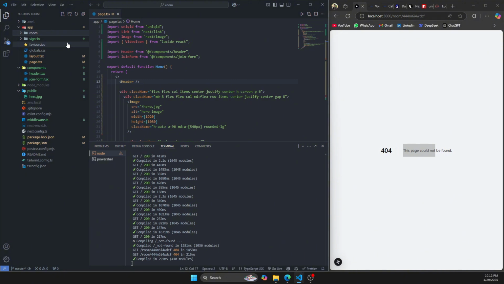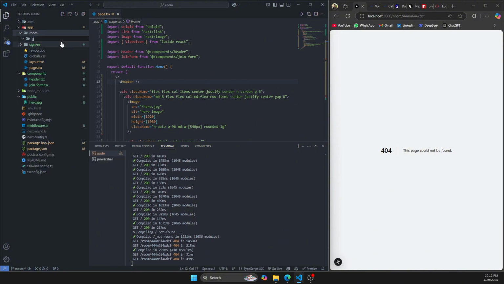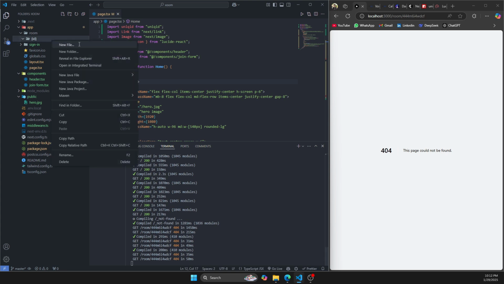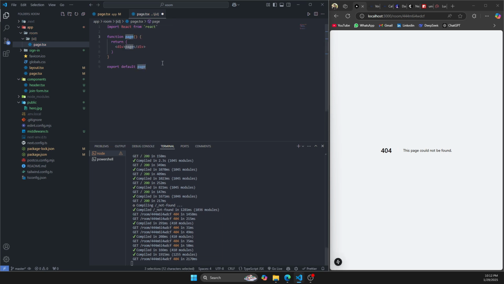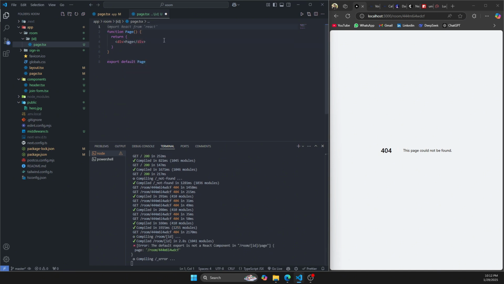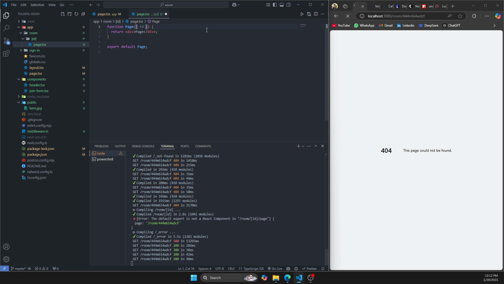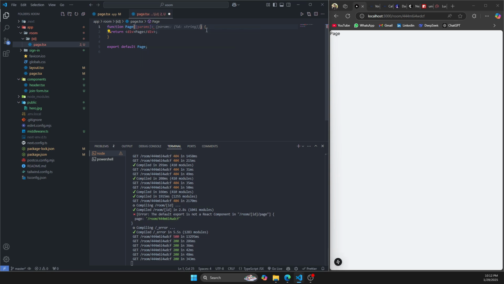So we will need to create that path. First create a room folder in the app, then in square brackets add id. So this way, every time the ID part is changed, a new page will be generated. So we don't need to create page by page for all the IDs. So create a page.tsx in the id folder.